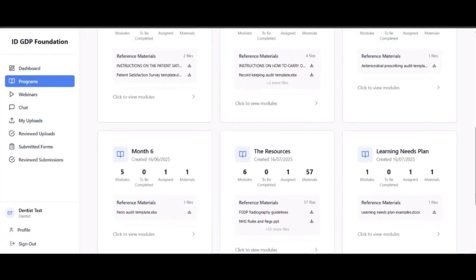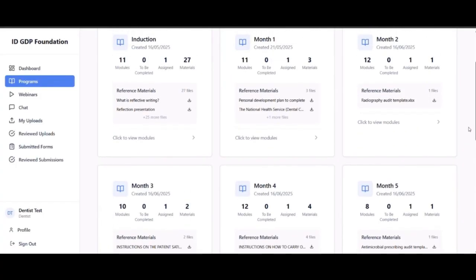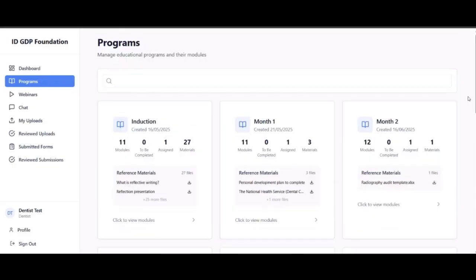Okay, so I hope you find that useful. And like I said, there'll be another one coming just to demonstrate what a typical month would look like, and also to demonstrate what a typical educational clinical support plan and agreement might look like.